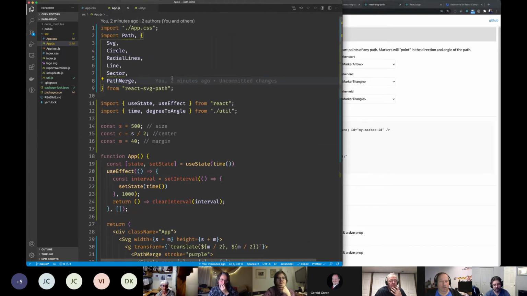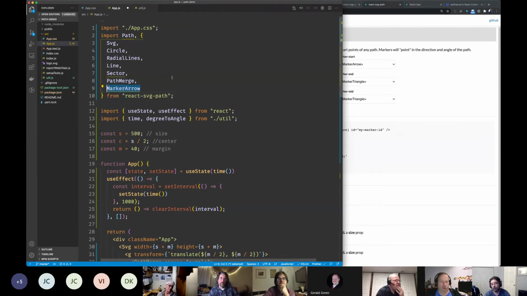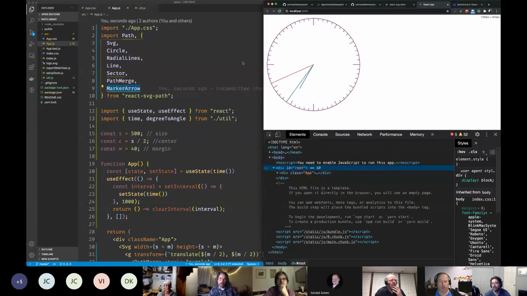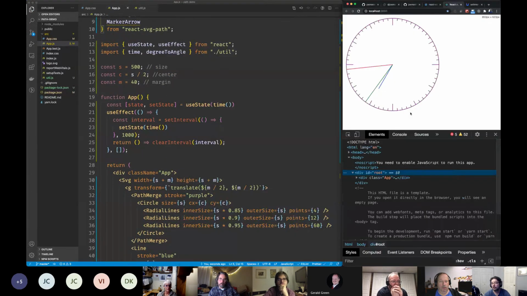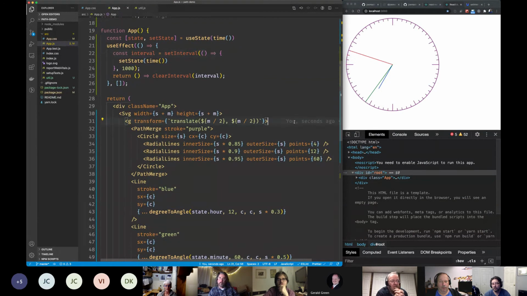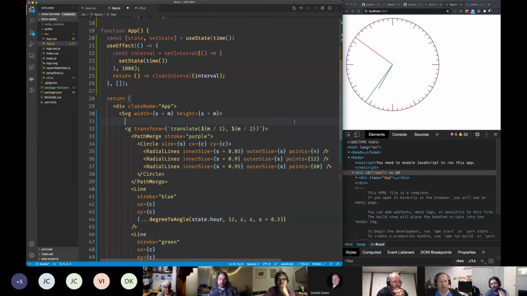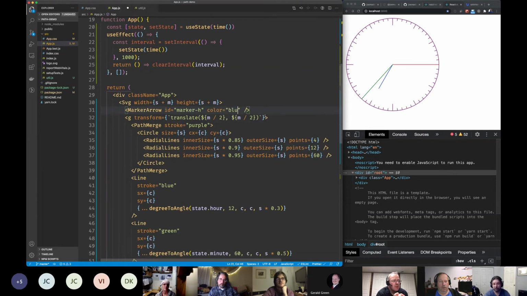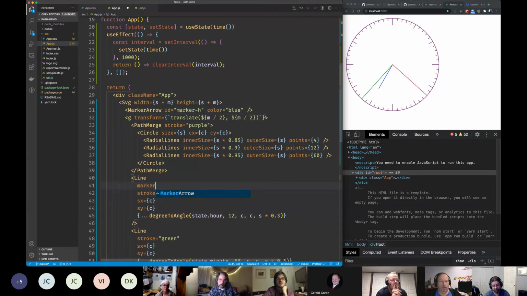And just to very briefly show you how that works, I'm going to bring in marker arrow. I'm going to jump back over to our app so we have it and we can see it. I know I can't see everybody, but if you've ever used a marker on a path in SVG, you have to do all this definition stuff, which I don't like doing. And so I got rid of it. All I have to do is give it an ID. So I dropped my marker arrow in place, and I'm going to say marker H, right? And I'm going to give it a color of blue.